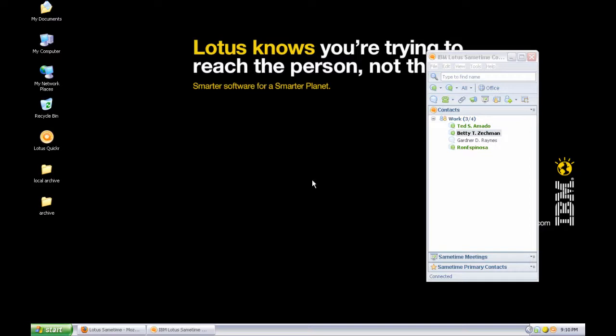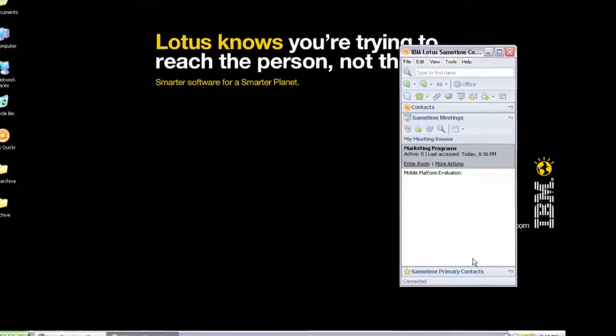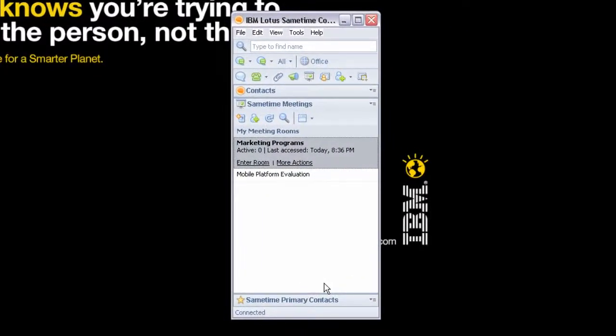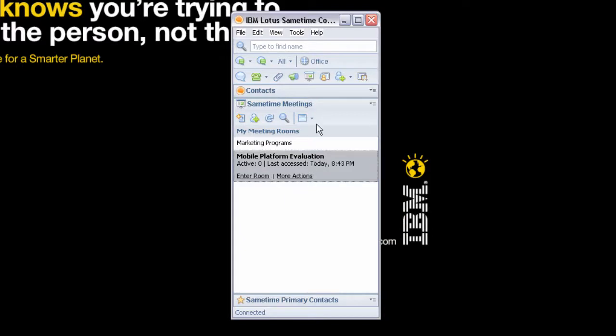So let's get started. One of the first things to notice is the way that Same-Time meetings have been integrated into the Connect client. I have a new meeting panel that gives me the ability to create and manage all of my various meeting rooms. For example, here I have a list of my meeting rooms, and I have two: a meeting room on marketing programs and another on mobile platform evaluations.